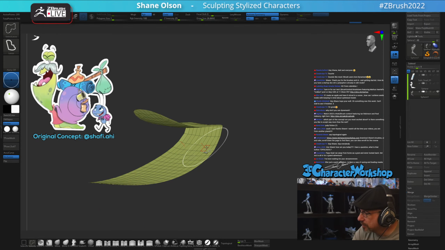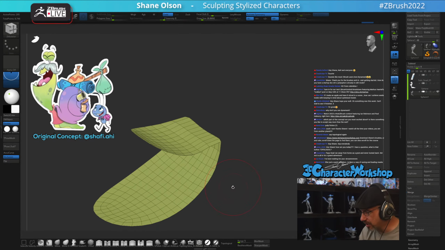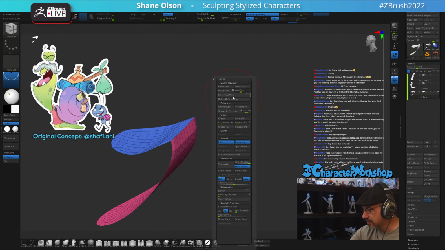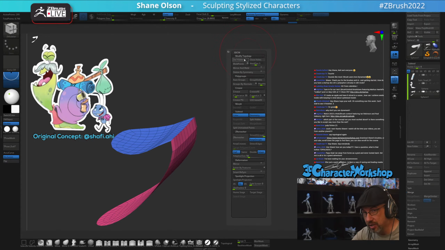Okay, I think I want to put these back into 2 polygroups. So if you do group by normals, with my custom user interface it comes with this menu that just gives me access to my most commonly used tools. One of those tools is group by normals, and you can also see the maximum angle tolerance right here. That just means anything beyond a 45-degree angle, it's going to put in a different polygroup.